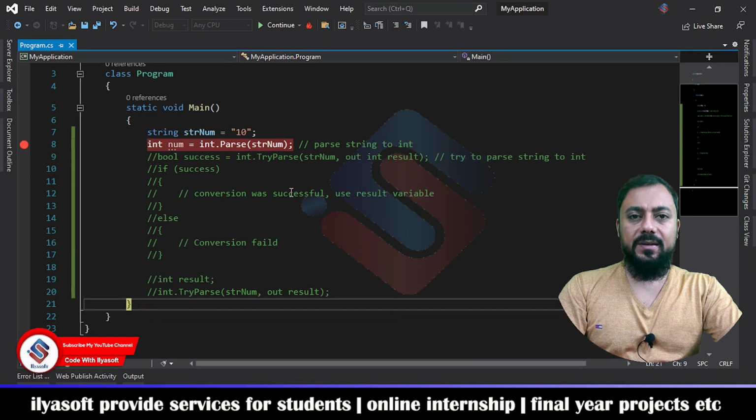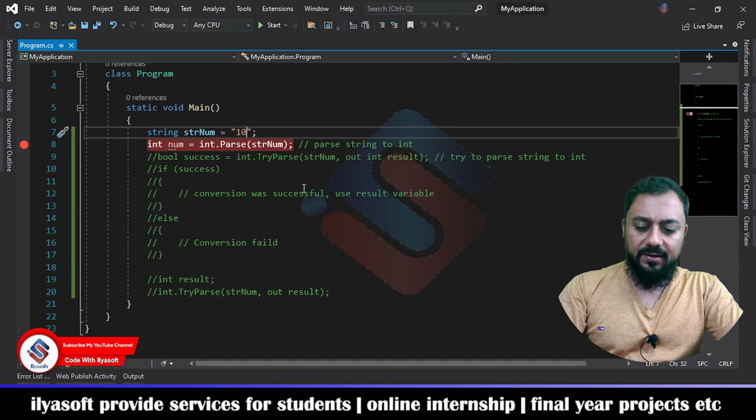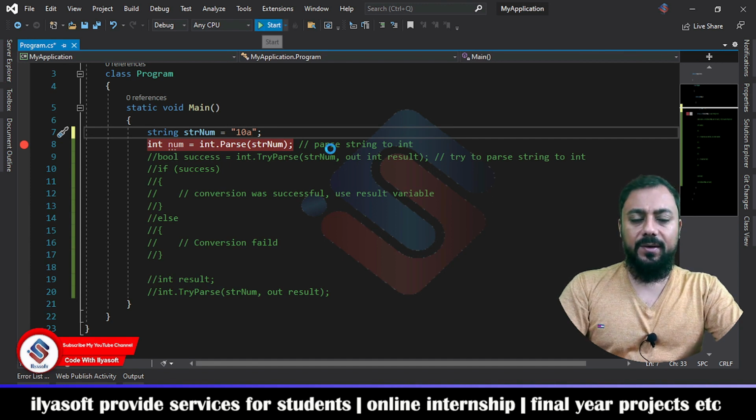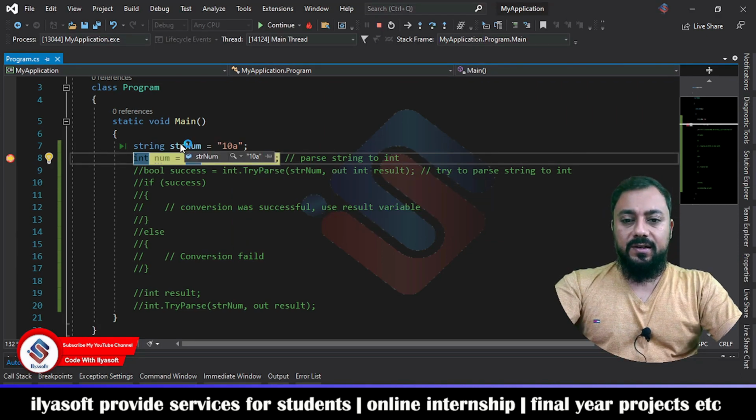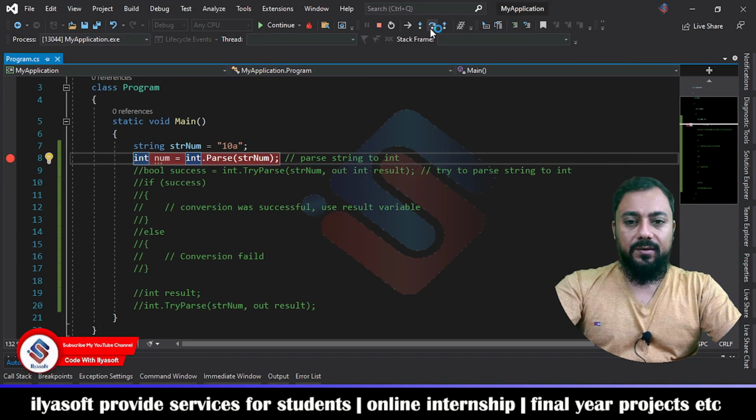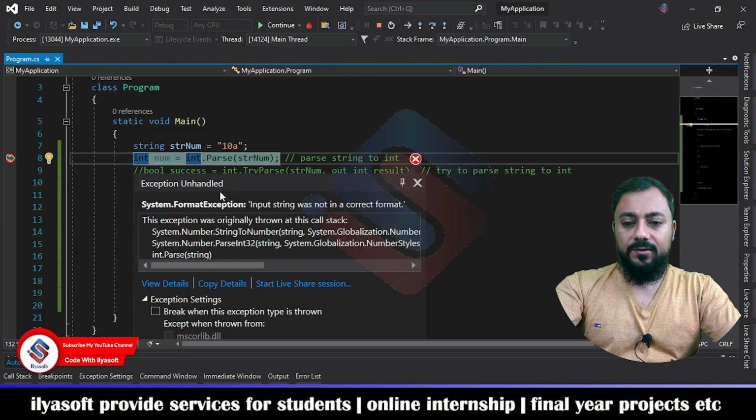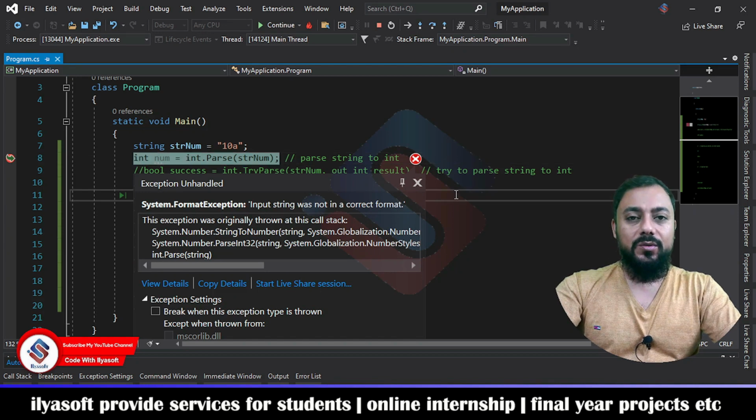But here is a problem. Once I add some character here, which is a, and then debug the application, it will generate an exception in this case. So now here is 10a, and now step over. The exception is generated, and here is the FormatException: input string was not in a correct format. In this situation, you will use TryParse to not get the exception.